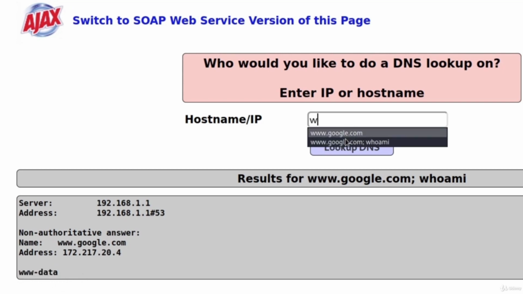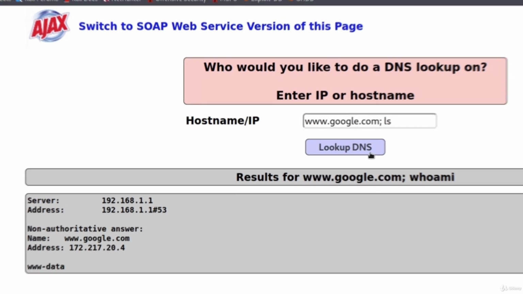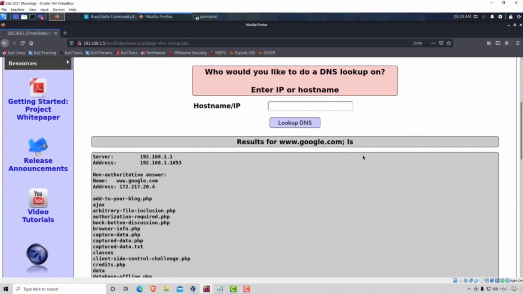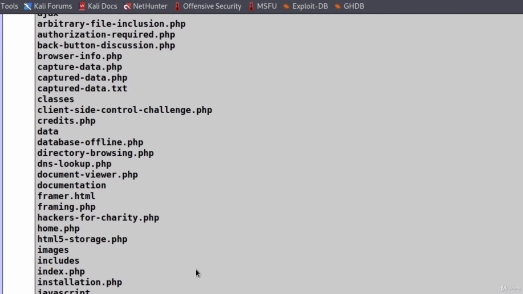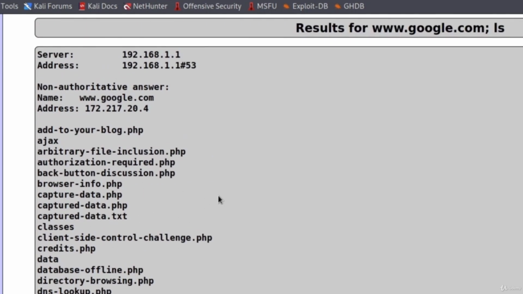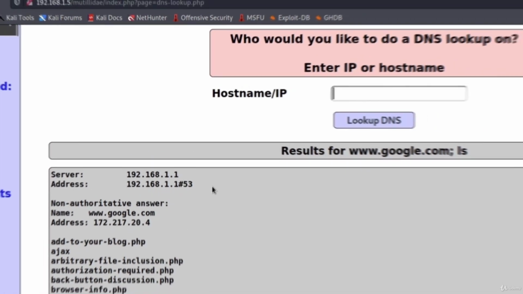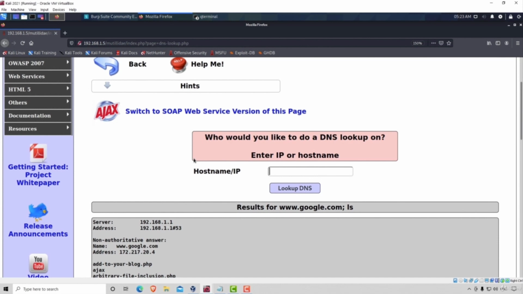We can do the same thing with ls or any other command that we can run in terminal, and it should also run. As we can see right here, our ls command gave the output of all the files in this current working directory. So this was rather easy. We found the command injection. But let's take it a step further. Let's try to establish a reverse shell with the target system with the help of a command injection.